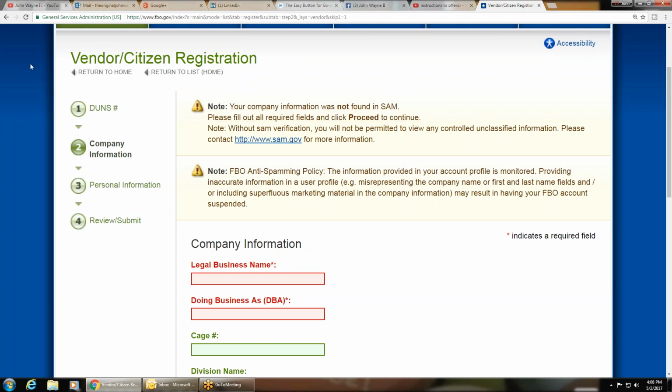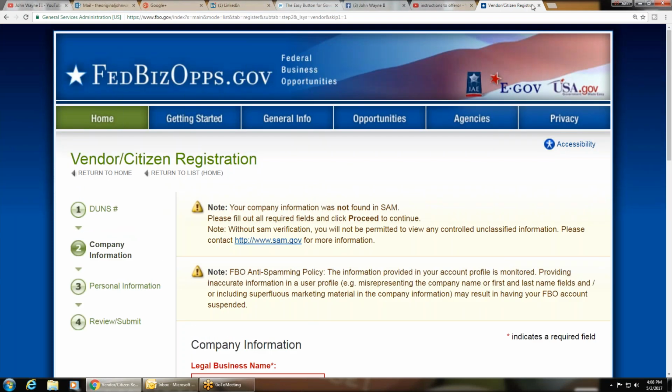Okay, I got it. Now, if we have like two people in the company, do we use the one account or can multiple people create various accounts? No. Multiple people can log in under the one user ID and password, and they can actually log in at the same time and even update and modify the account at the same time. But you can only have one email listed in FBO that the opportunities are going to be sent to.